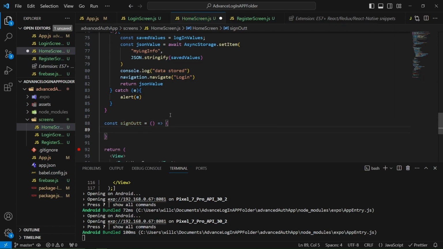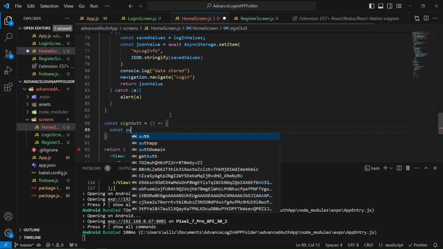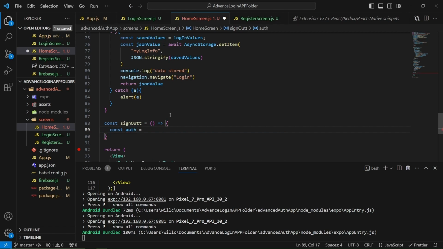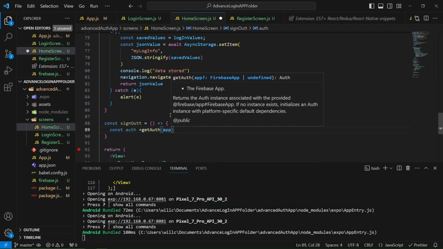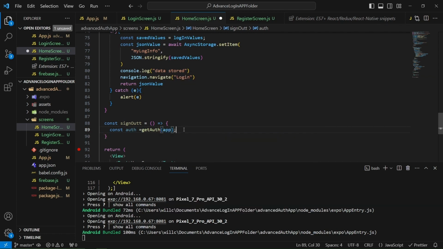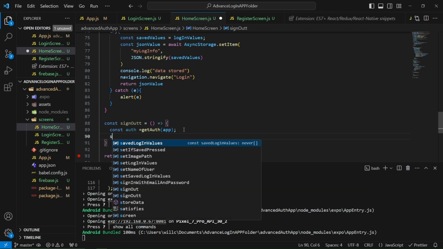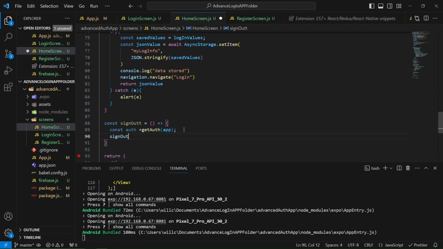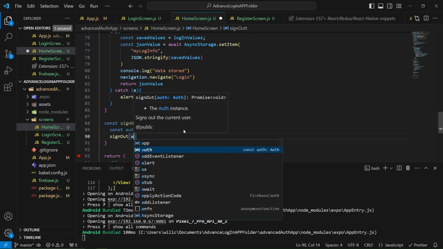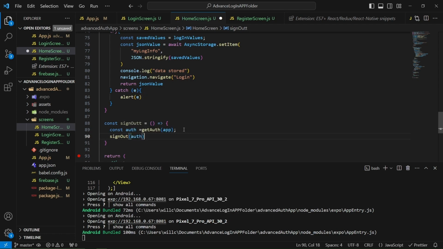Perfect. Then we can do a constant for auth again, equal, and then we're going to do get auth, and then app inside. Perfect. Semicolon. Then we're going to do sign out, the one from Firebase this time, and pass in the auth. Then we're going to enter, dot then.